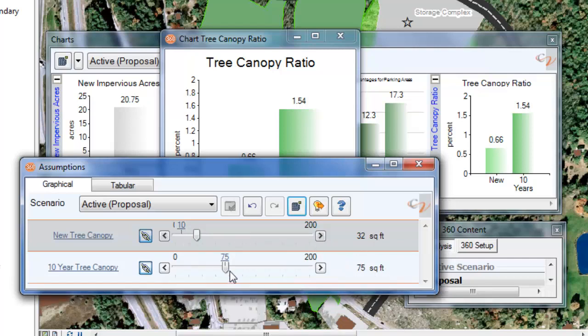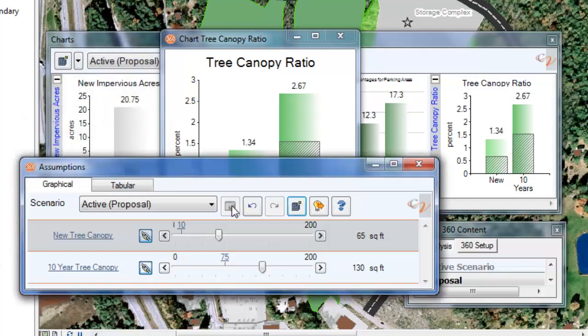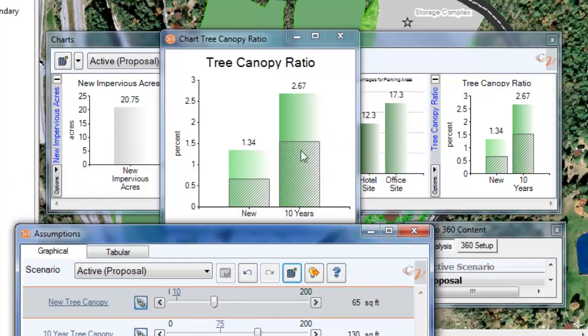These slider bars allow me to adjust those values based on newer data or different information received from the developer, etc. So I can adjust these values and hit the update button. Then the model recalculates, much like the way an Excel spreadsheet recalculates when you put in new values. Now my chart has changed. The hatched marks show previous values, and the solid bars are the current value. So my 10-year mark went from 1.5% to about 2.7%.